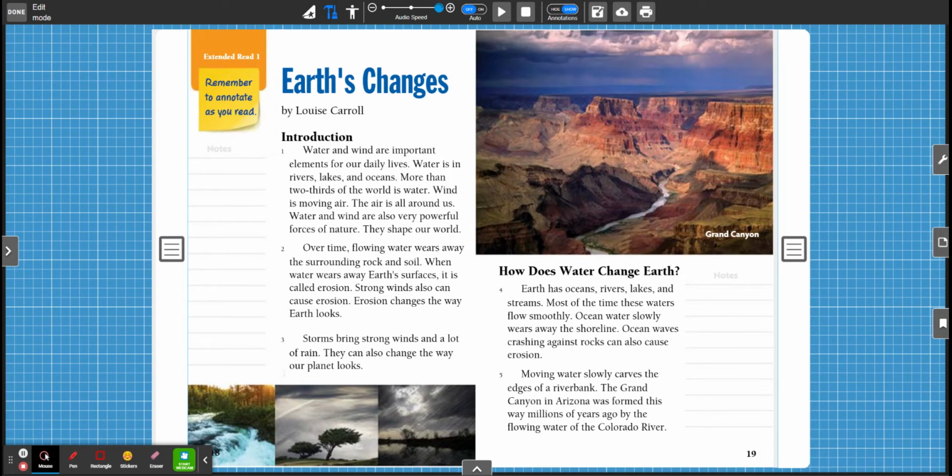So we are going to read the first three parts today: Introduction, how does water change the earth, and how does wind change the earth? As we are reading, I want you to highlight those important key details, and then we will write three main ideas at the end. Let's get started. Extended Read 1. Remember to annotate as you read.